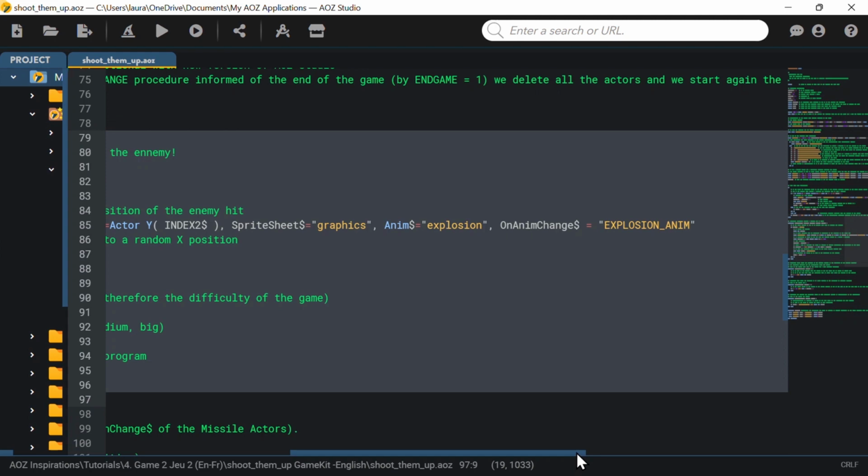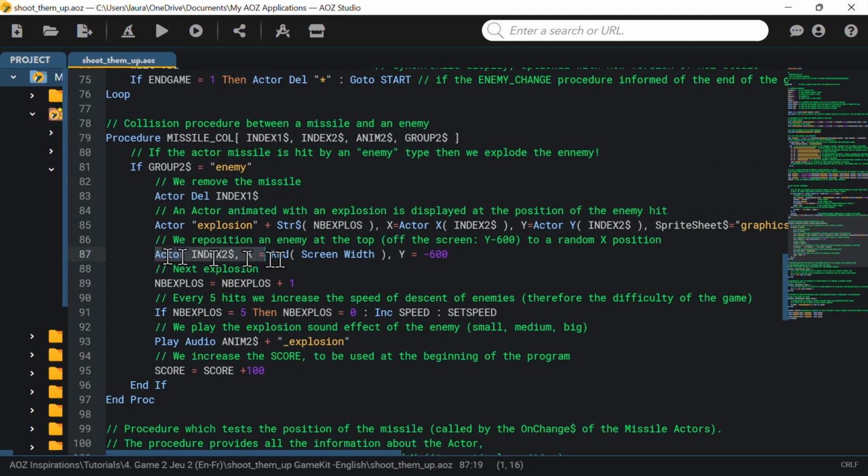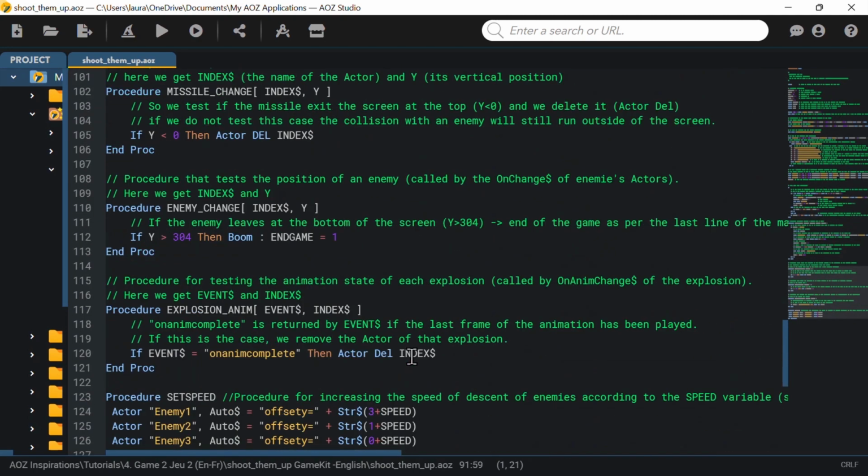Well, at this point the missile is removed, so in line 87 we now recreate the enemy that was hit by the missile by repositioning it at the very top of the screen. And as the player seems to do well by shooting at the enemies, each time he has destroyed 5 enemies, we will raise the difficulty by increasing the speed by 1 with the ink speed instruction. And we apply this to the actors in the set speed procedure. Let's quickly see the set speed procedure.